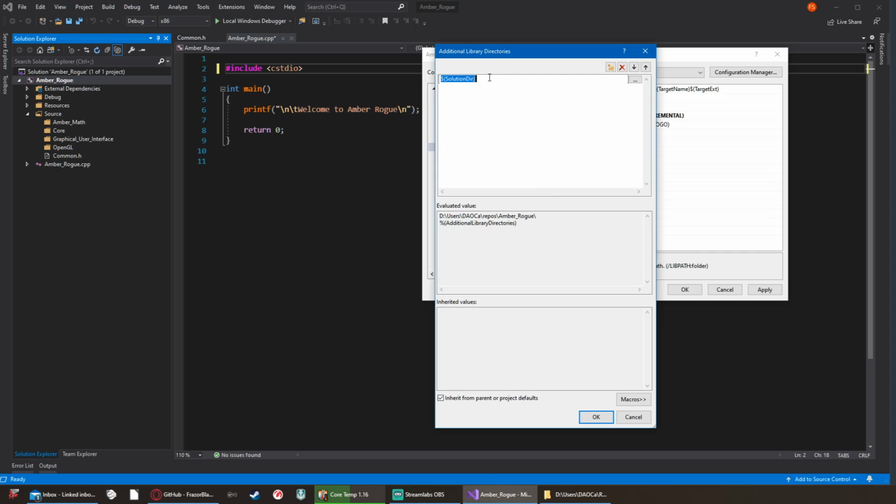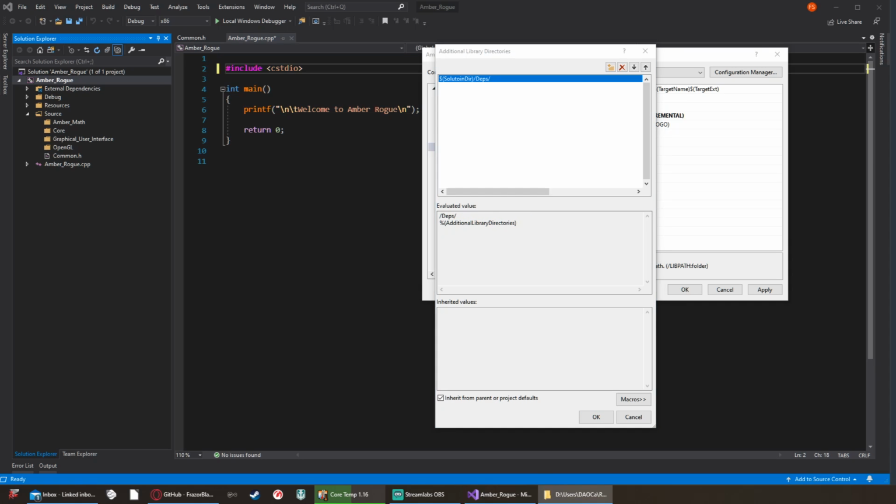Let's have a look. Solution directory. Actually, why don't I just do Control V? And it does it for me, doesn't it now? There you go, deps. Right, who's first? SDL2 is going to be lib. And I forgot to pull the libs out. It's got a DLL.